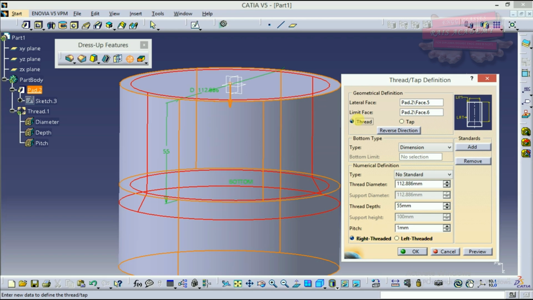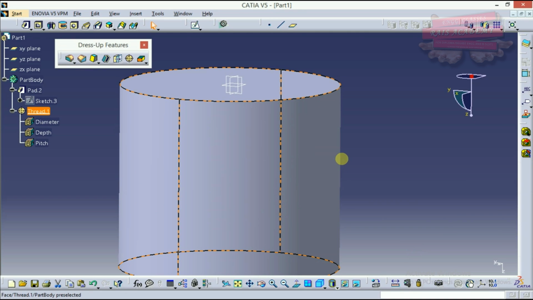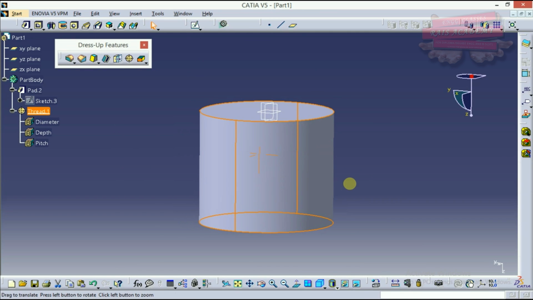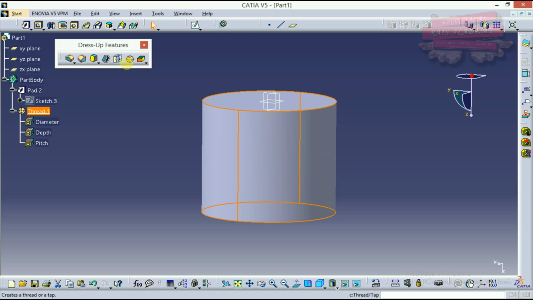So I have selected a thread. From here I have selected no standard, and I have specified the thread diameter and thread depth, and the pitch I have selected is 1 mm. Now preview and click OK. So what we have done here is we have given threads to this particular cylinder.